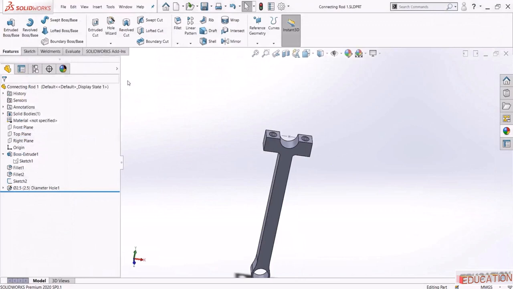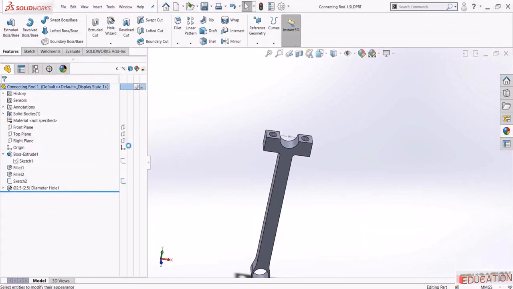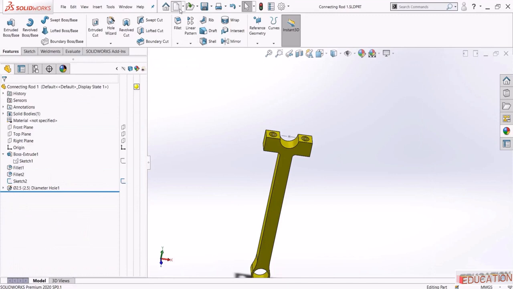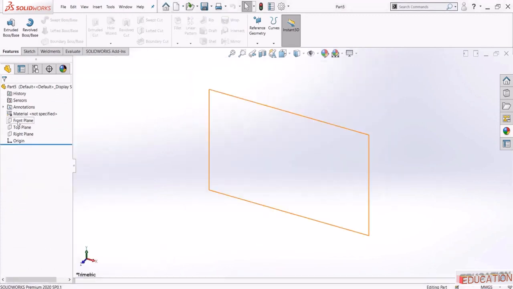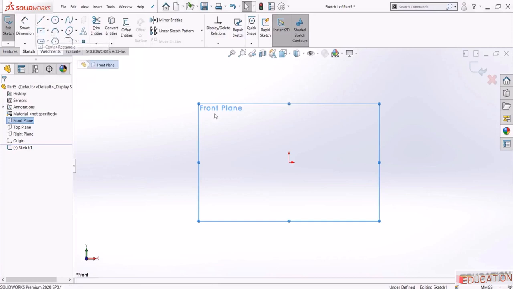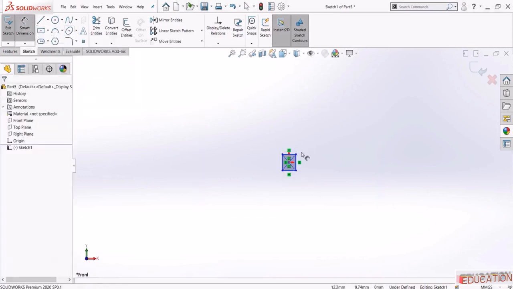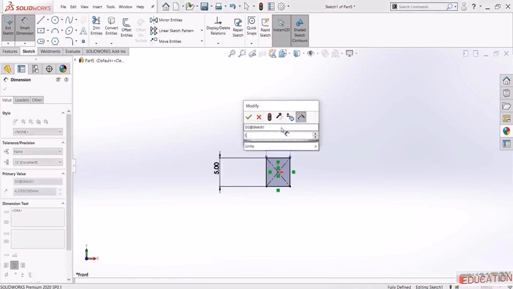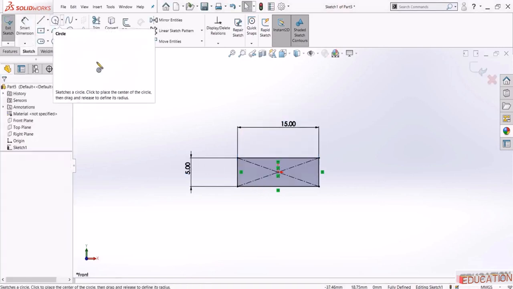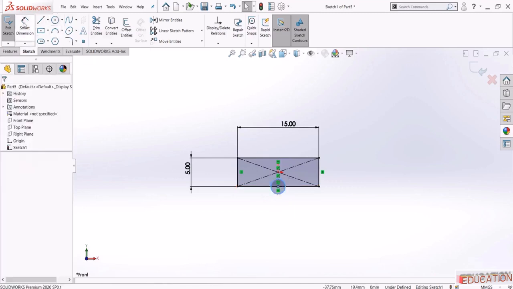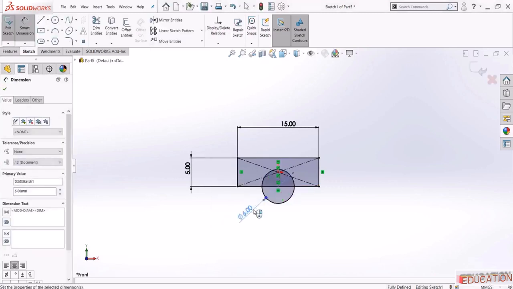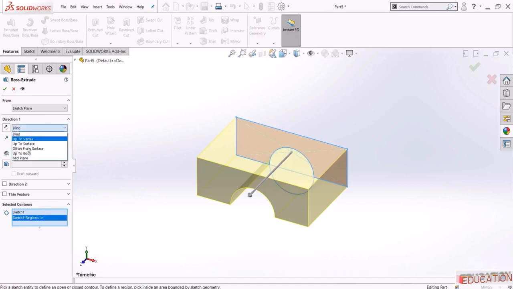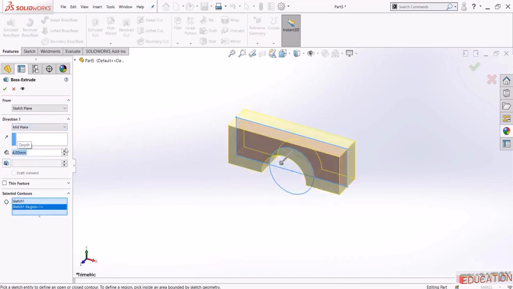Let's give it an appearance. And we need to save it once again. Now let's create a new part. And on the front, let's start with a center rectangle. And this should be 5 by 15. And the same way, we need to create a circle here, snap to the midpoint, and let's set this diameter to 6. And now, let's extrude, and make sure to select this contour, mid-plane, and this should be 4 millimeters.